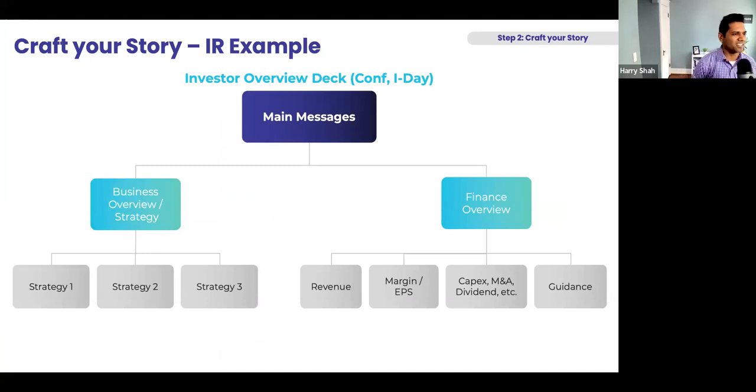Let's look at this, right? Let's take a look at an investor relations presentation example. I want to talk about an investor overview deck. Most of you today, or at least we are seeing a lot of IROs, have a short 10 to 15 slides deck that gives an overview about your company. It focuses more on business and definitely has some financials as well.